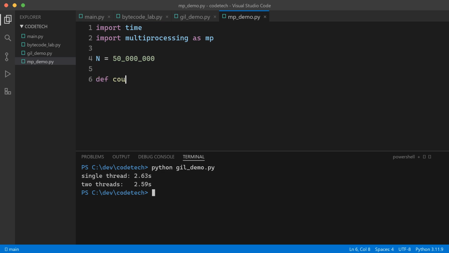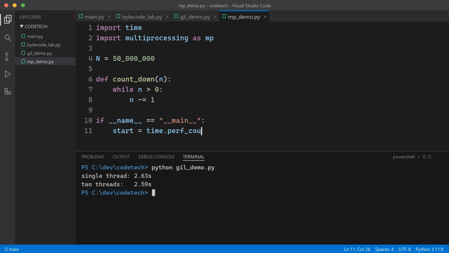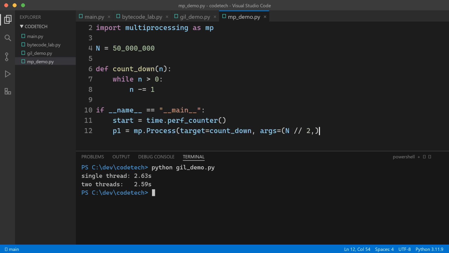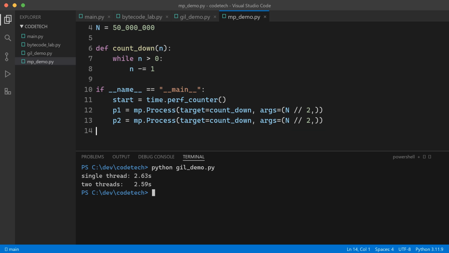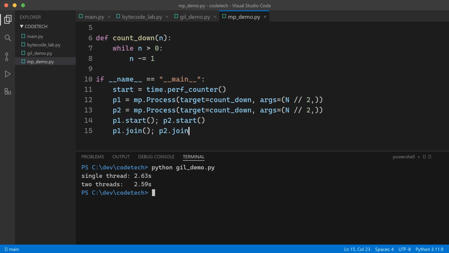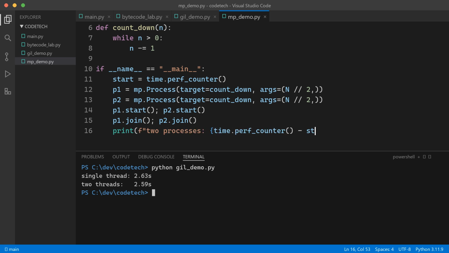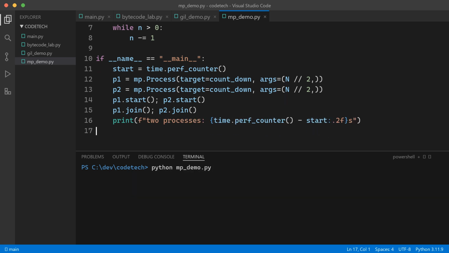Well, here's the classic escape hatch. Let me rewrite the same benchmark with multiprocessing instead of threading. Same countdown, same 50 million, but now each worker is a full separate process. Each process gets its own Python interpreter, its own memory, and crucially, its own GIL. So there's nothing to fight over anymore.